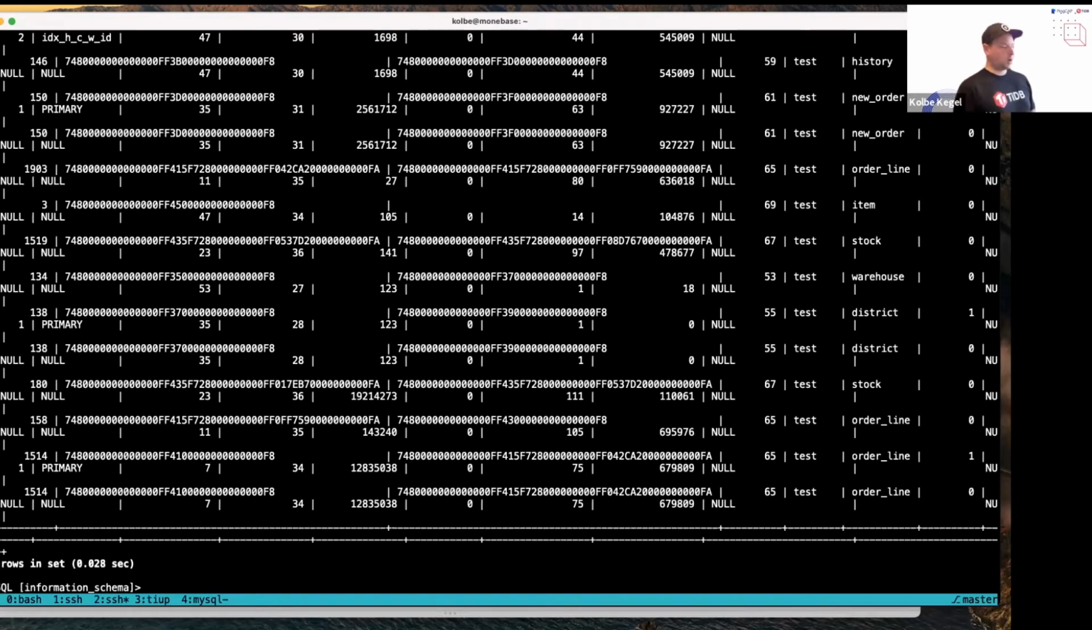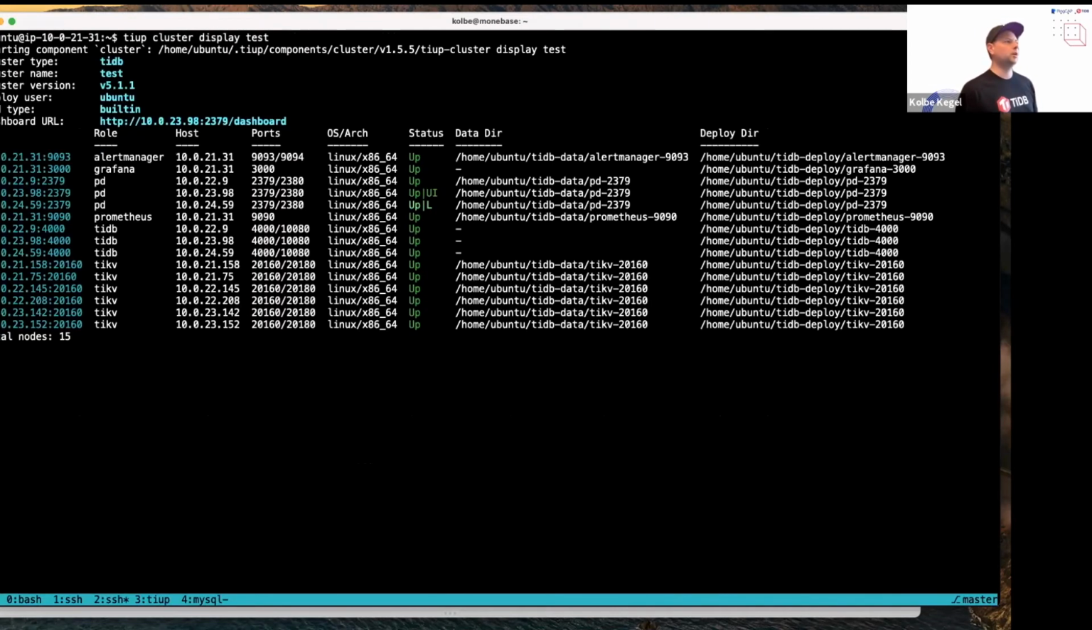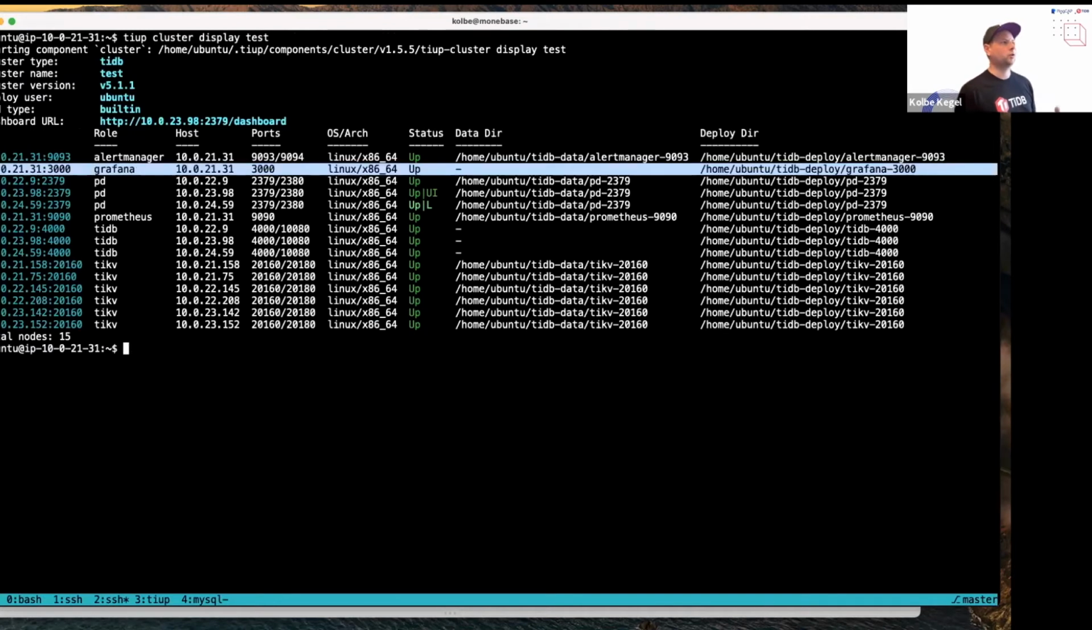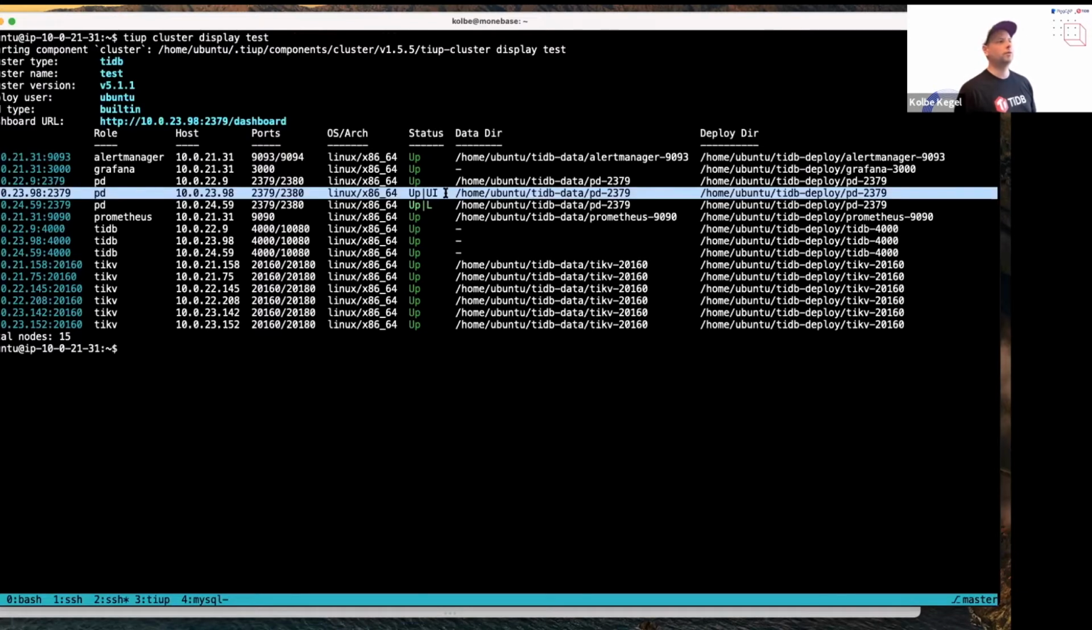So let's now take a look at how we can get a little bit more graphic view of what's happening in the cluster. So if you do tiup cluster display test, we see the Grafana node here. So being able to look at the Grafana dashboard is also going to be really helpful. But then we also have this piece right here. One of the PDs is the leader. That's L. So the PD itself forms a raft group. So there's a leader. But also another one of the PDs has the role of the UI.